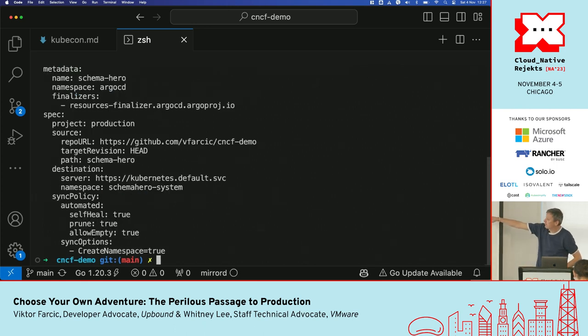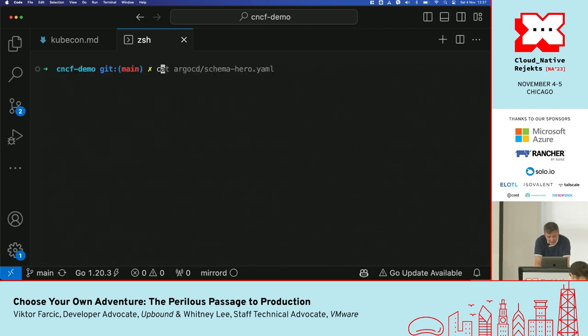Now this is an Argo CD application file that essentially says, hey, go to this repository, go to this directory, and whatever is defined there, that's what you should have running in the cluster. So you figure out what you want to put there, and I will synchronize it. So what am I going to do? I'm going to take the Argo CD SchemaHero file and copy it to the infra directory.